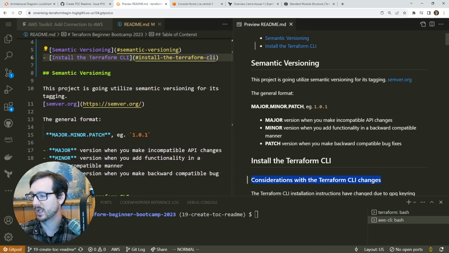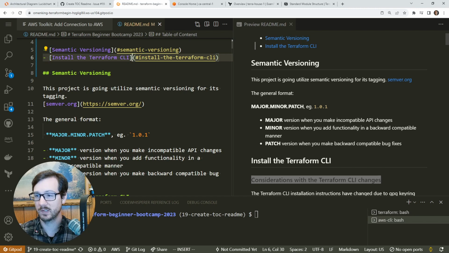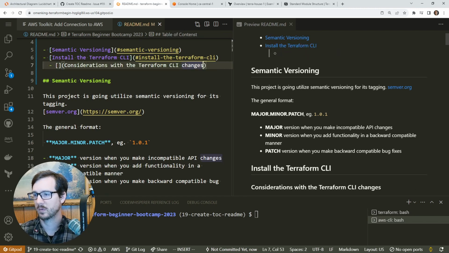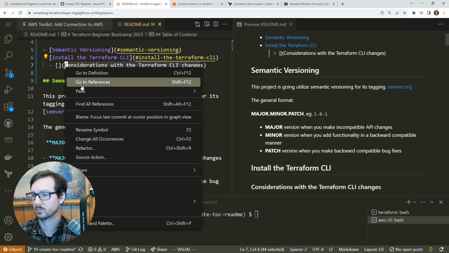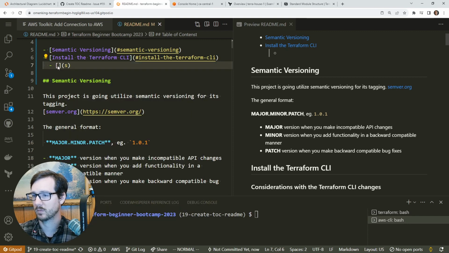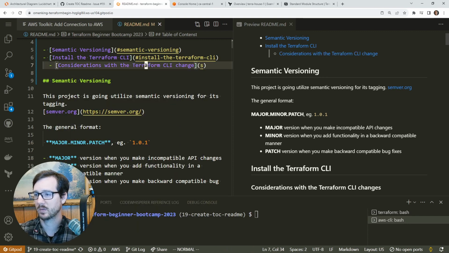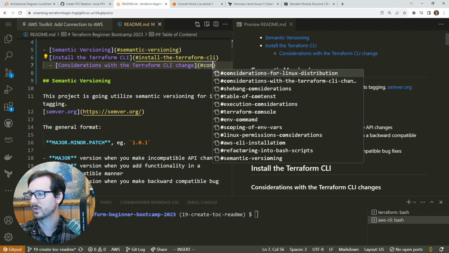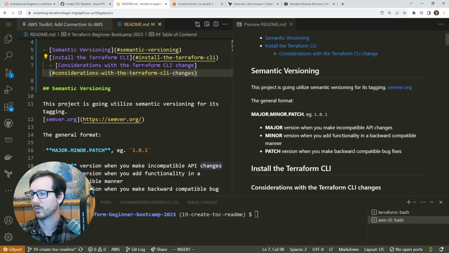So we have this subheading here. I think we can do indented. Let's see if that works. Cut that out. Paste. Considerations. Terraform CLI changes.